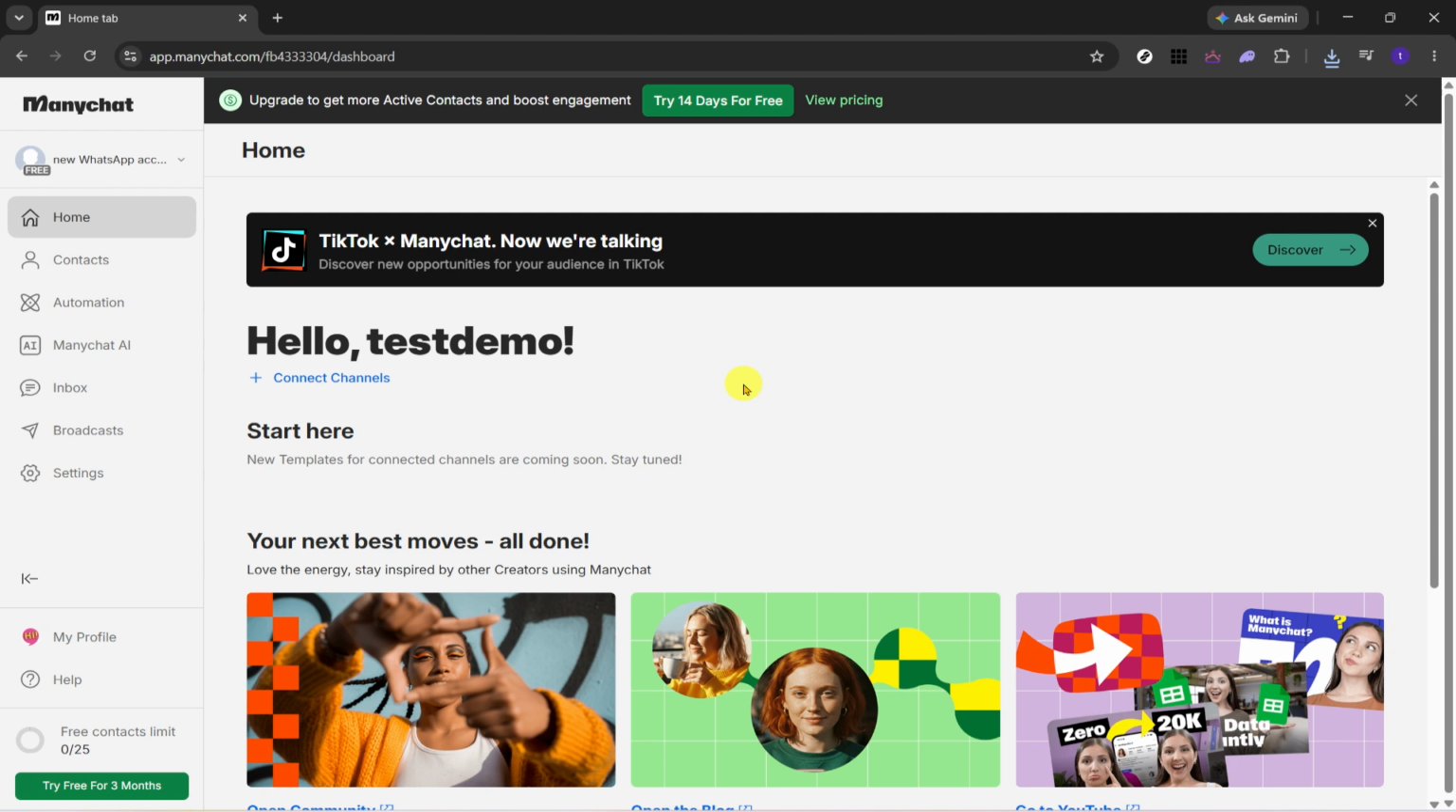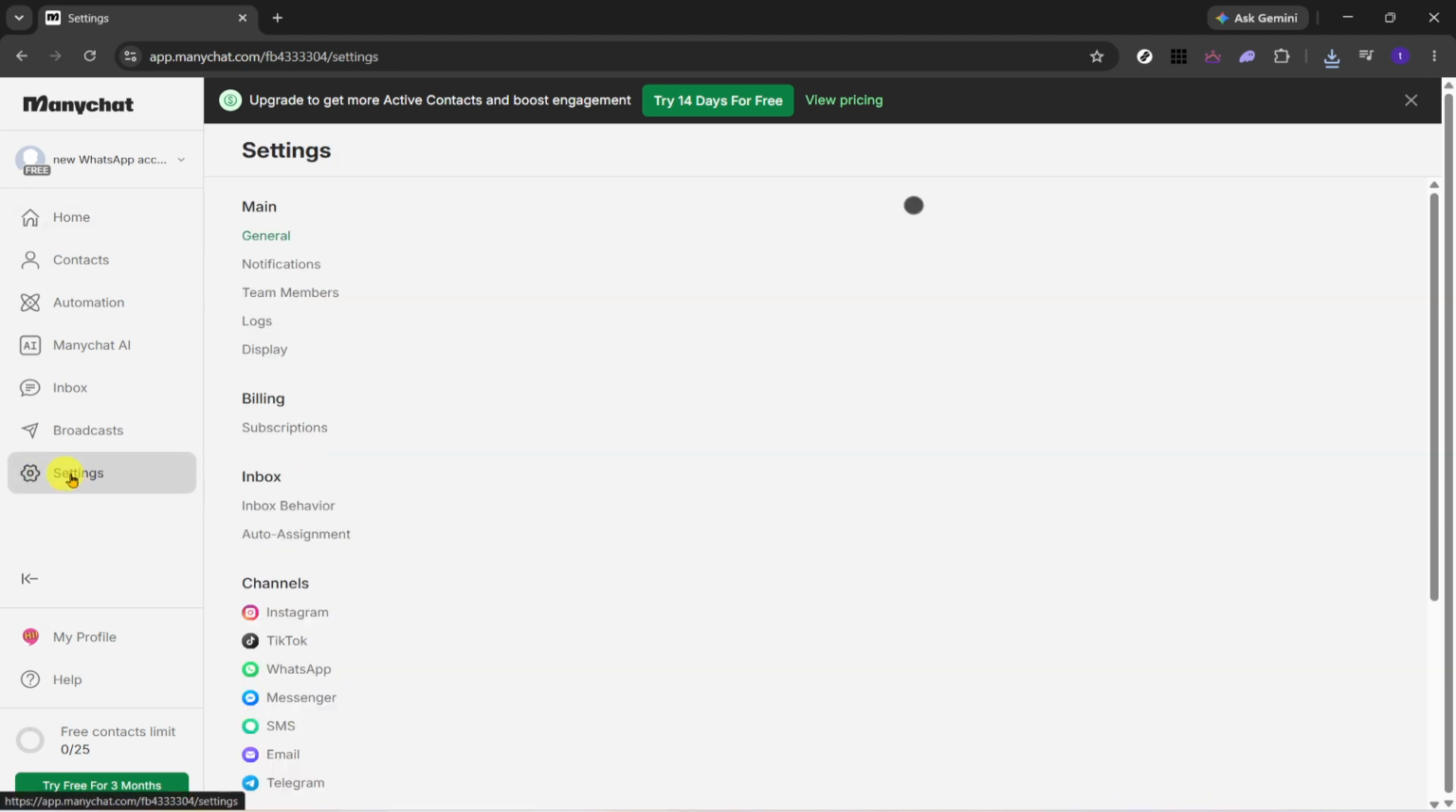Once you're on the Home tab, look to the left-hand navigation menu and click Settings. This is where ManyChat stores the key options for your account, including channel connections and messaging preferences. Opening Settings is the next step toward linking your Facebook page correctly.